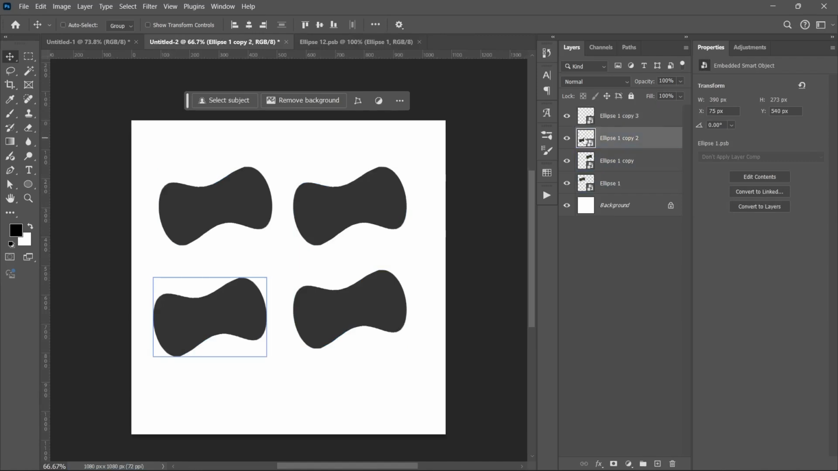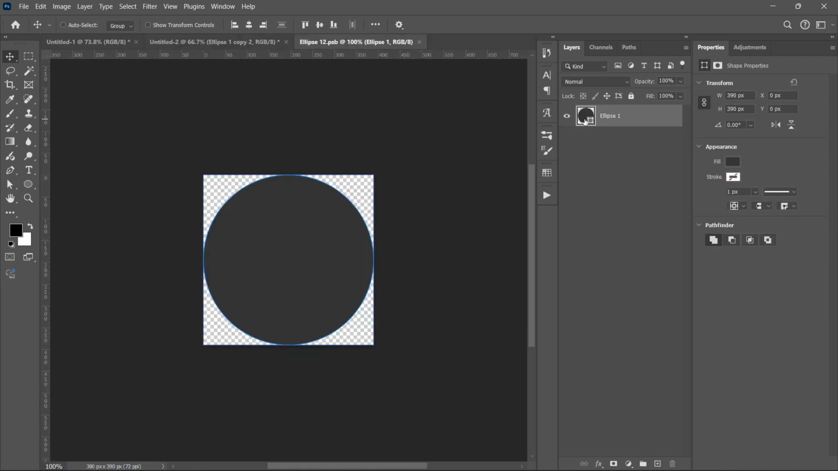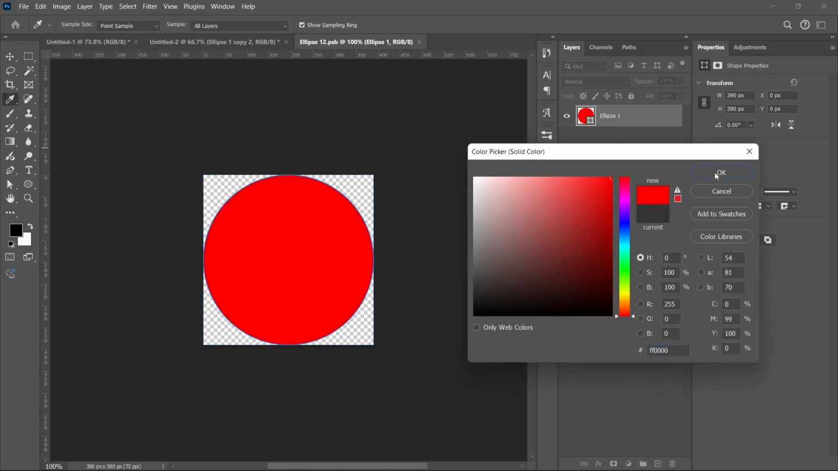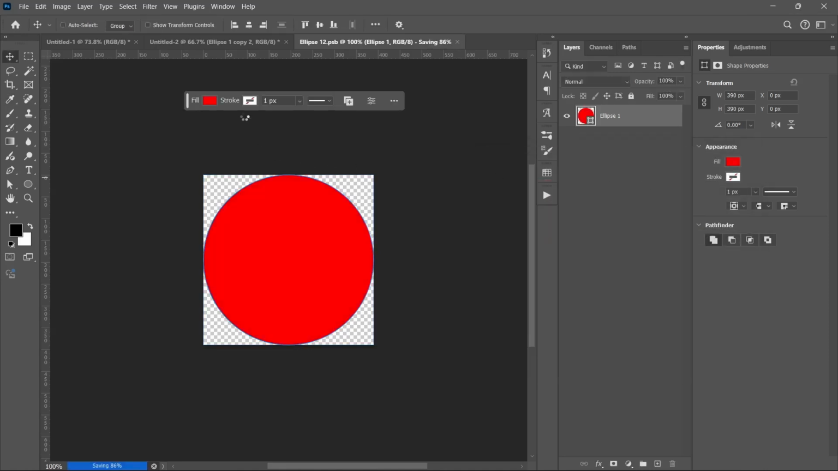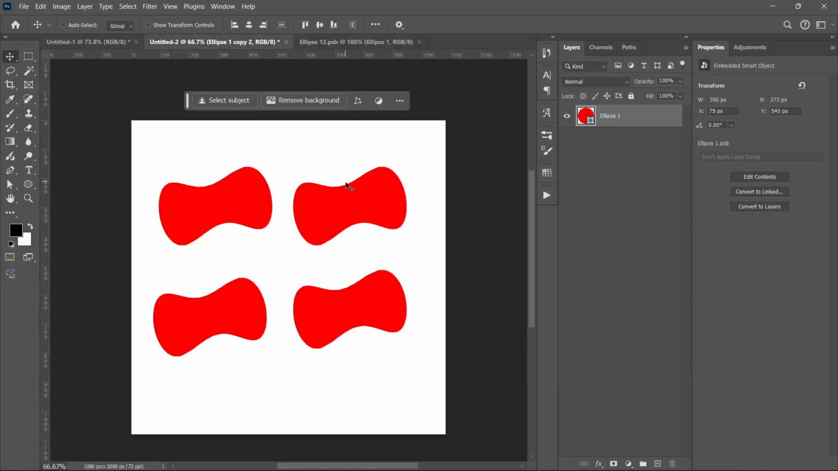If I select another one, double click on it and change the color to red and press Ctrl S to save, and if we go back, you can see that all of them are red. So that means that they are all linked together, right? Because we created one smart object and we duplicated it, so whatever you do to any of them will affect all of them because they are linked together.